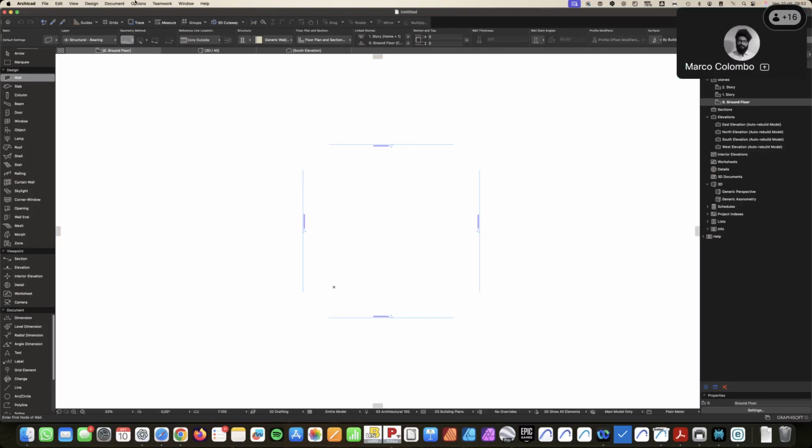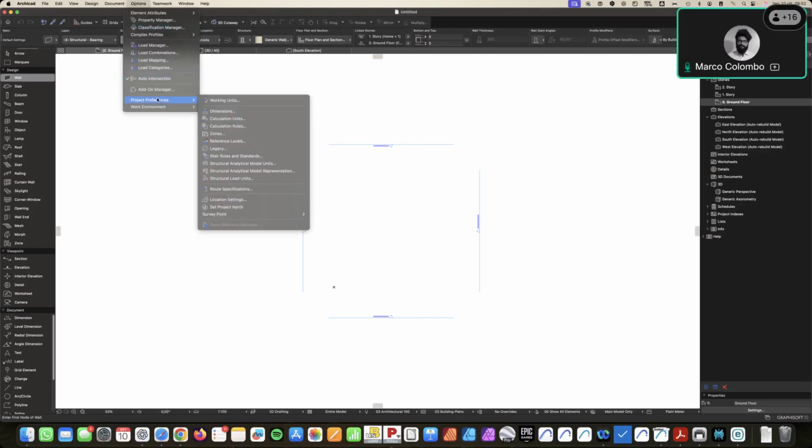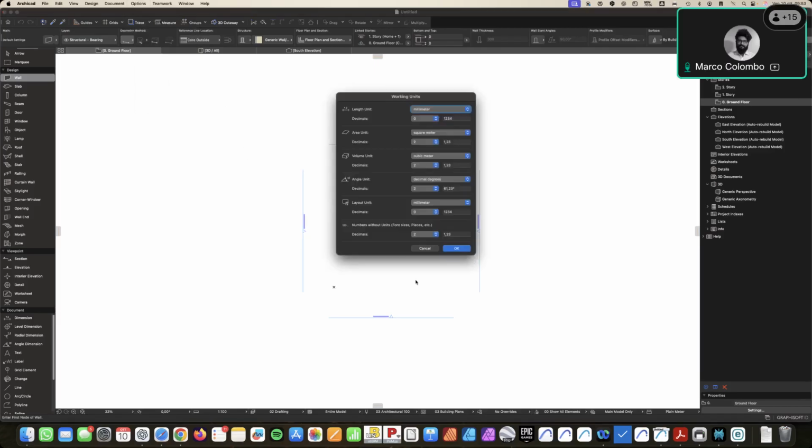So, let's see how to modify this. Let's go to Options, Project Preferences, Working Units. Here you set up the working units, okay? It's here that we will decide our working units, and it's here that we will focus our attention on changing this kind of element. Let's start from some advice, okay?